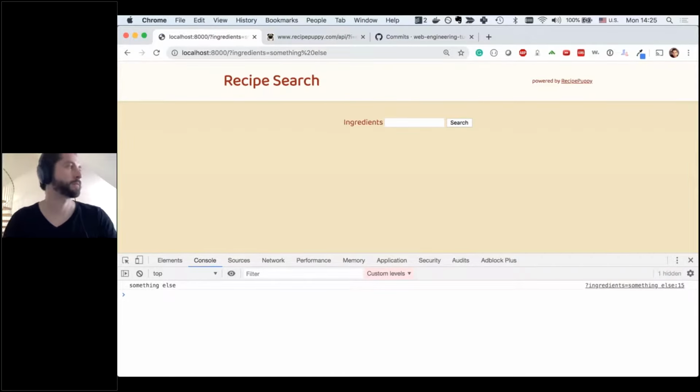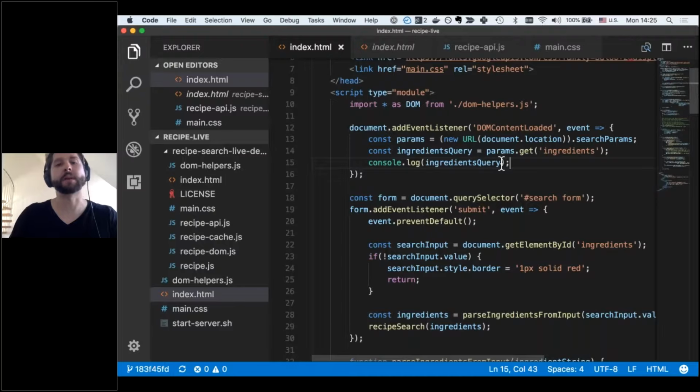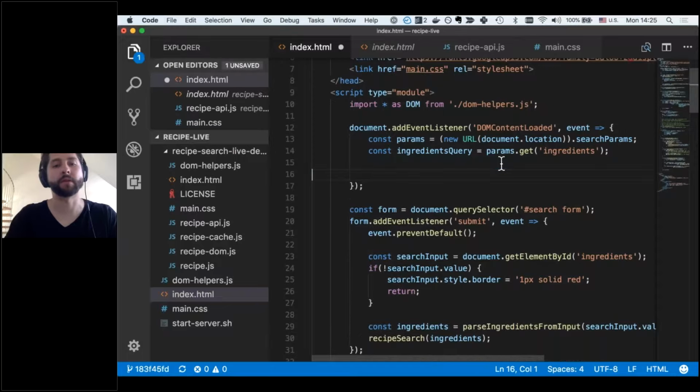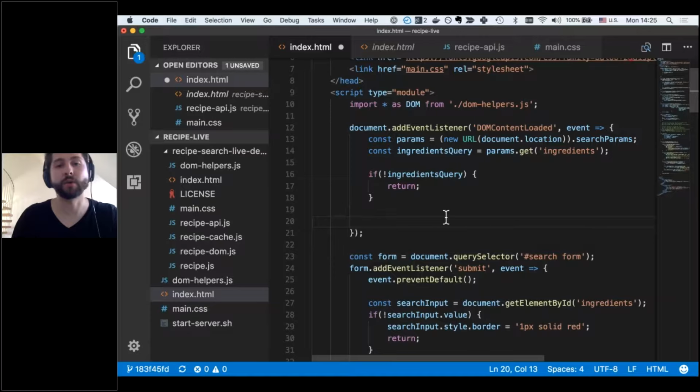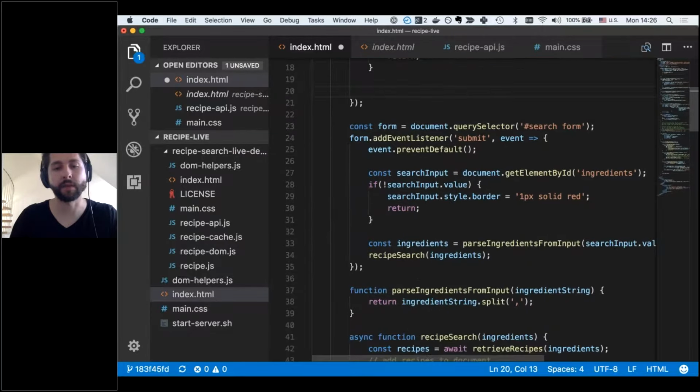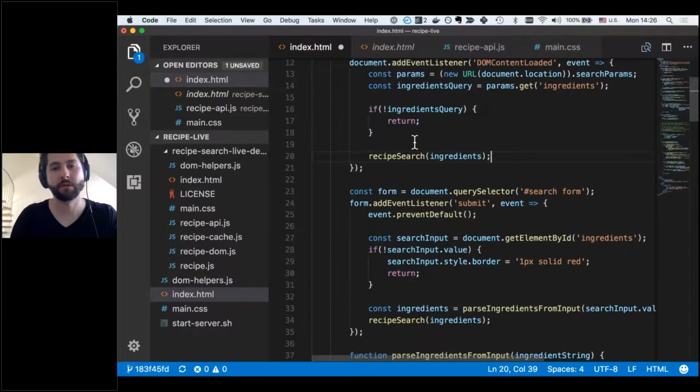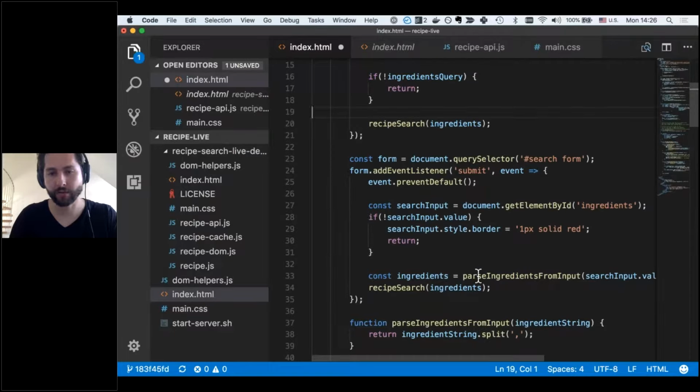So far, so good. Now, what should happen if this is empty? Well, if it's empty, then just do nothing. Let's just return. Now, if it's not empty, we just want to do the same thing as we do here. We say recipe search. Now we have this ingredients query. I want to do the same thing.